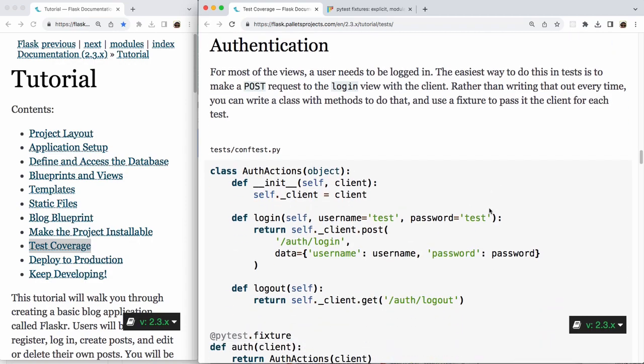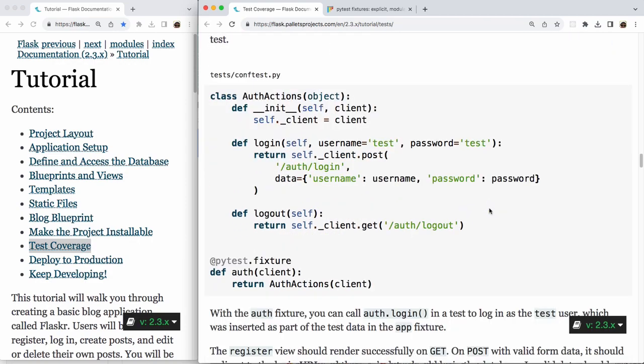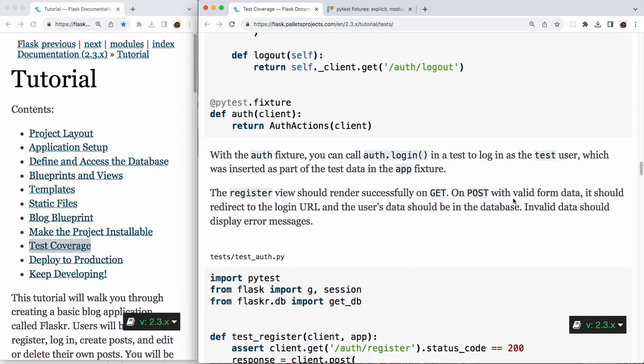So we're in the conftest.py file in the tests folder, and there we have a class, AuthActions. We pass it an object. We define a dunder init, and we define a login function. First parameter self, second parameter username equals string test, third parameter password equals string test. Then we define the logout function. It's passed self, and then that returns self._client.get. We pass that /auth/logout. Then we have a fixture. We define the auth function, we pass it client, and we return AuthActions, and we pass that client.